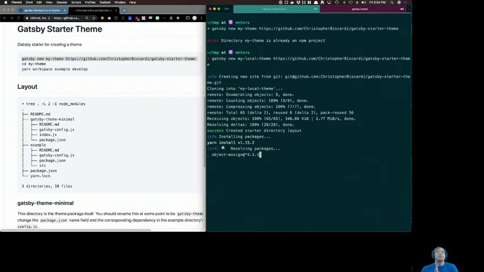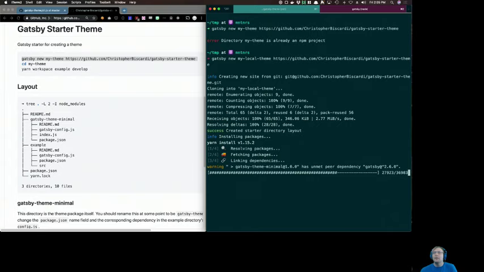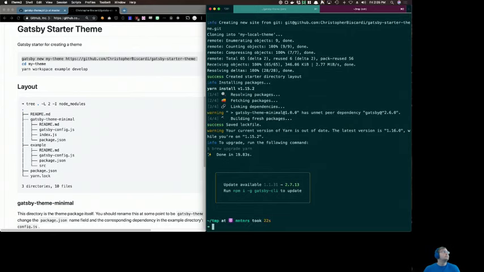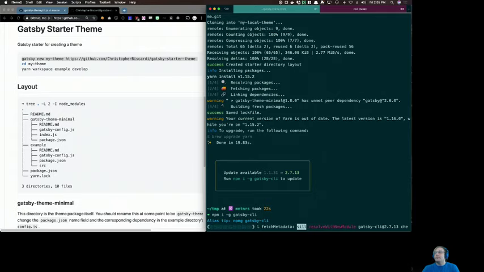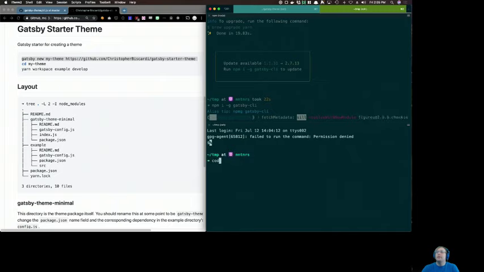And this is creating a Yarn workspace setup so that I can do some theme development. I actually don't want a workspace setup, so I'm going to modify everything. But this will pull down the latest Gatsby and save me a bit of typing. Update available for Gatsby CLI. Okay, well, I should probably do that at some point. In the meantime, I'll open this up in code.